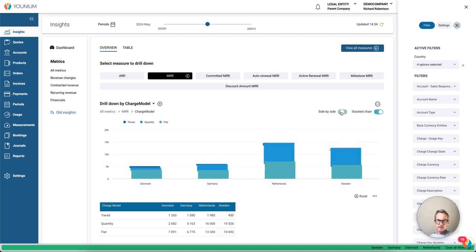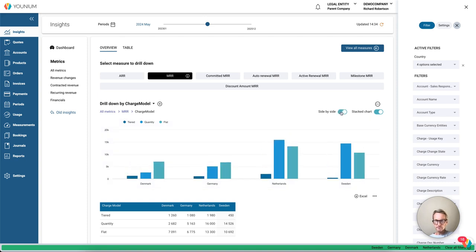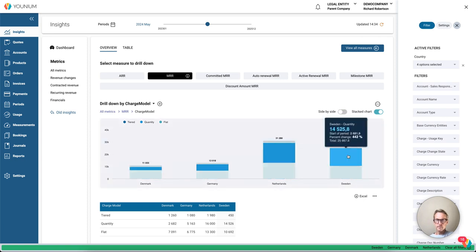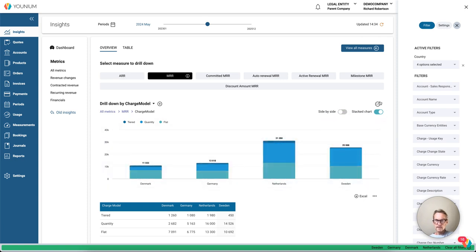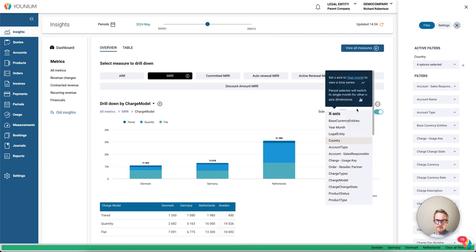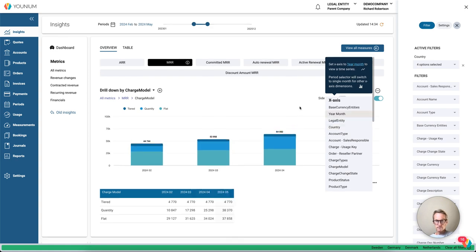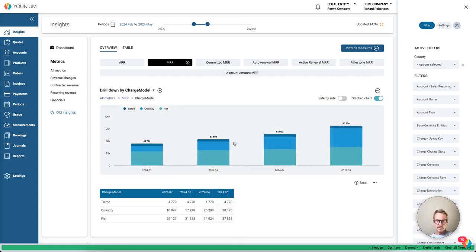And then I can click side by side. And if I want to go back to the default time series, I click these three dots and the blue link says set x-axis to year month to view a time series. So I can either click here, a year month, or I can click the blue link. So now we're back on the time series, and as you can see, the date range slider is back to range instead of a single month.